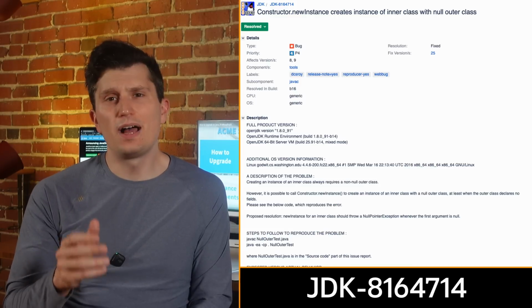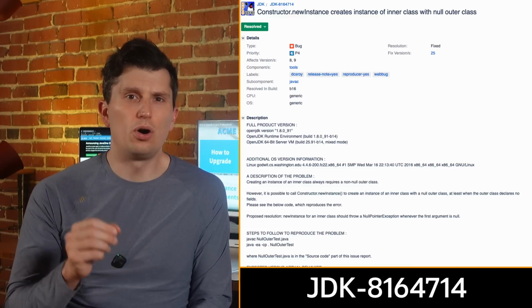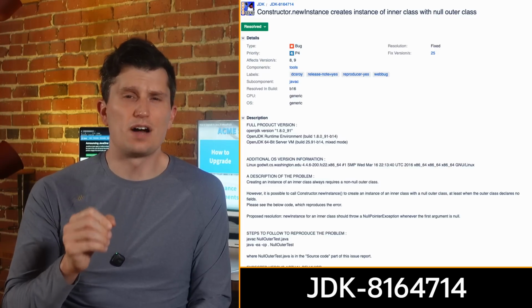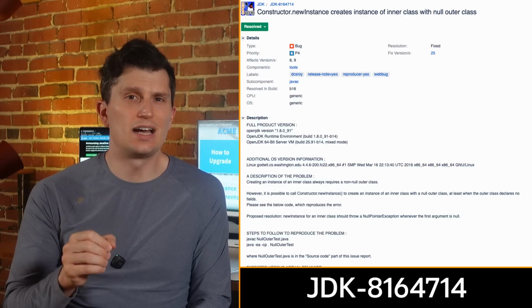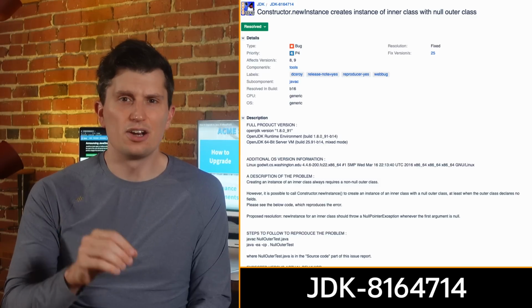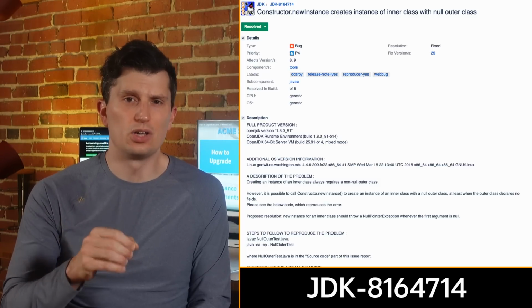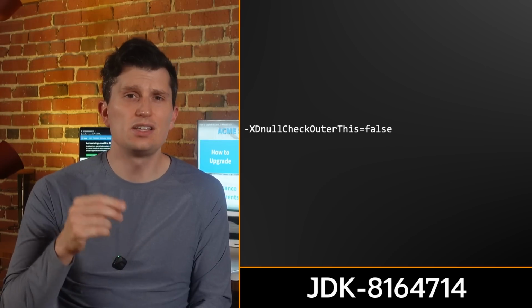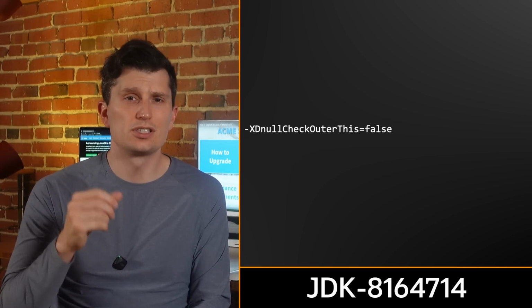In JDK 25, javac will now insert a null check on the immediately enclosing instance. This is to conform with the Java Language Specification 15.9.4. As a result, there is no way to instantiate an inner class with null as an immediately enclosing instance. If your code does depend on the old behavior, you can set the argument -XDnullCheckOuterThis to false.